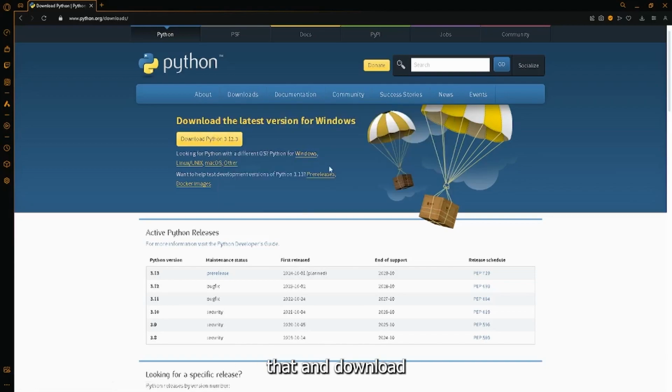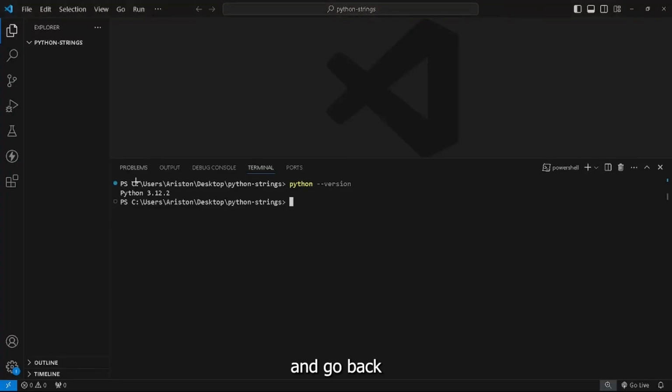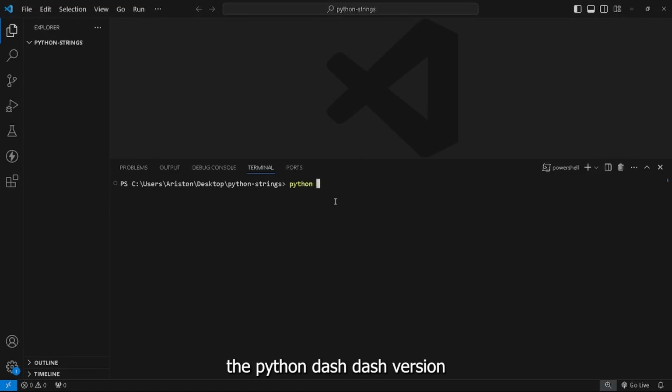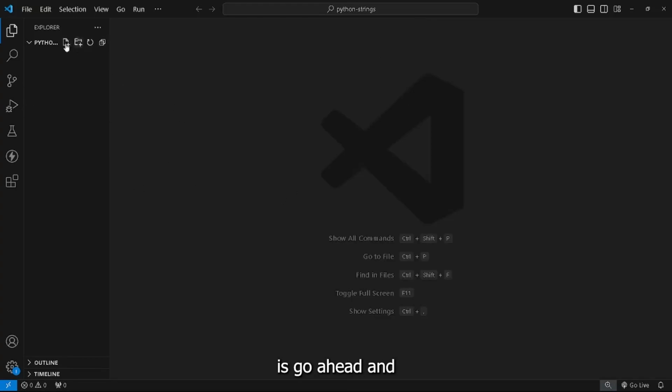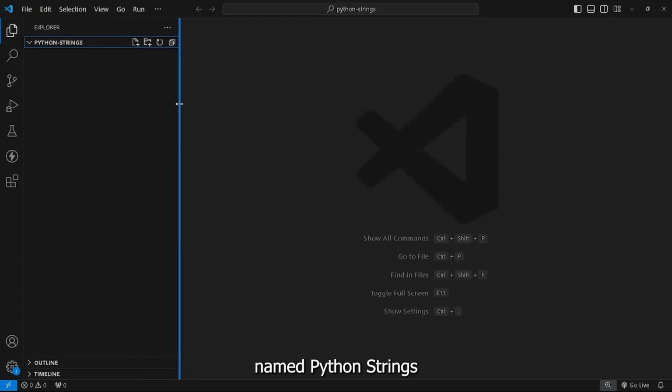So go ahead and click that and download, then go back to your favorite IDE and type python --version again, so you can check if Python was installed successfully on your local machine. Now what we can do is go ahead and create a folder. I created a folder named Python strings and opened it up in Visual Studio Code.